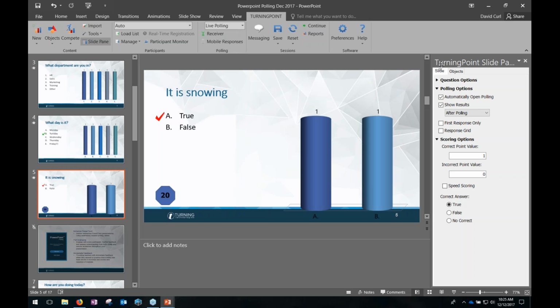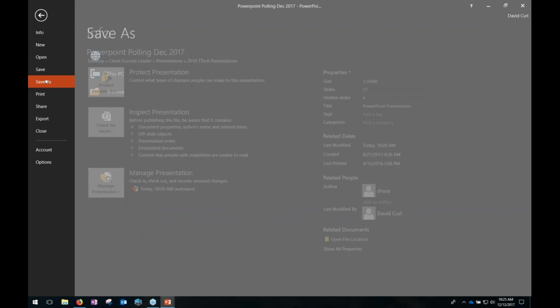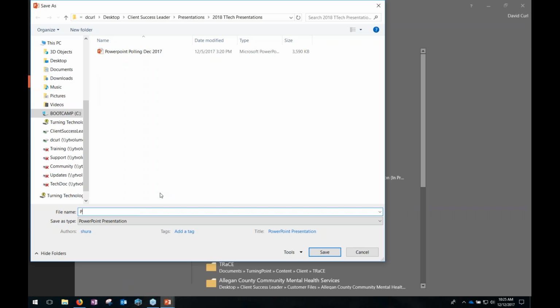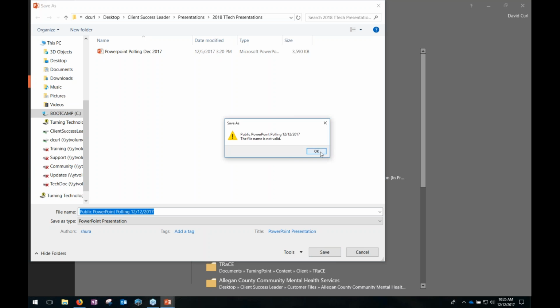So you're going to save this just like you would any other normal PowerPoint. You come up to the top left-hand corner where it says File, Save, Save As, give it a destination, give it a name, make it your own, and then hit the save button. Nope, no dashes or forward slashes.